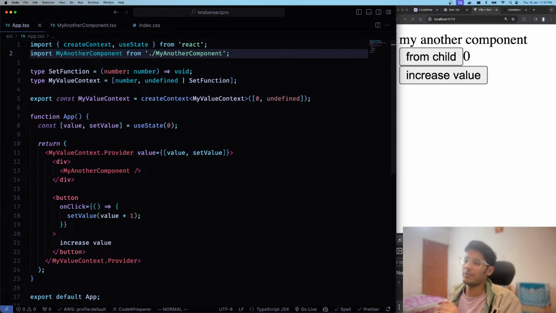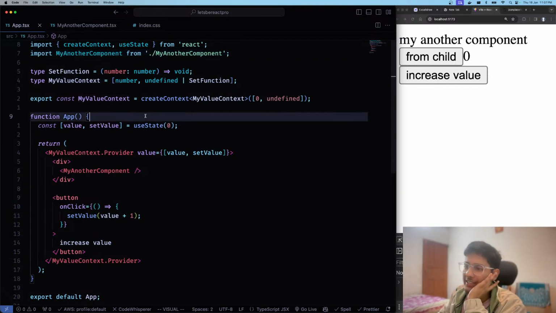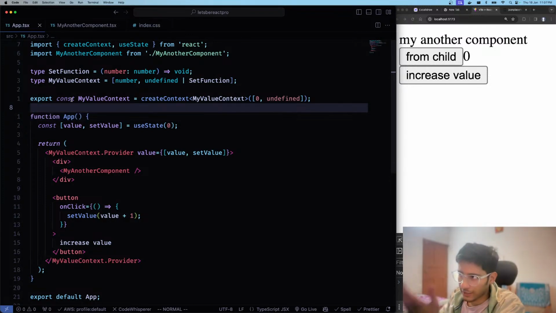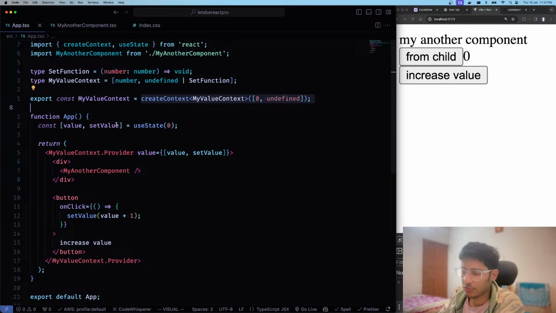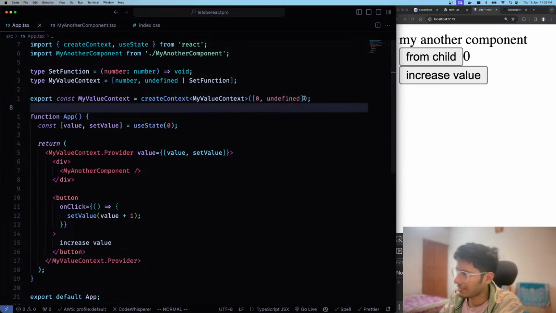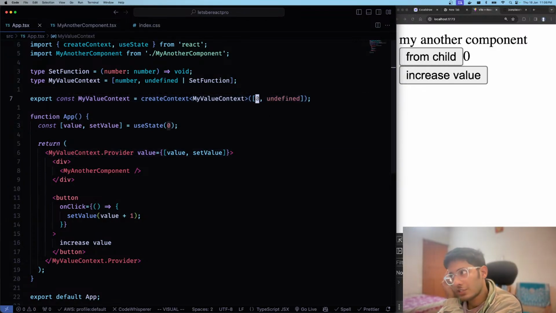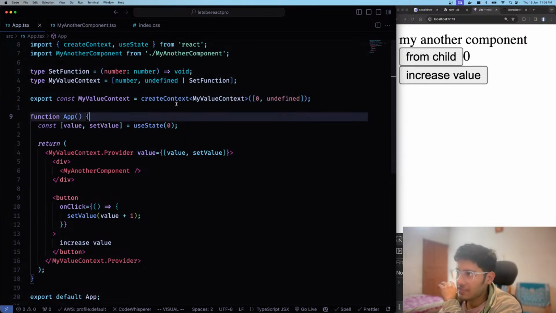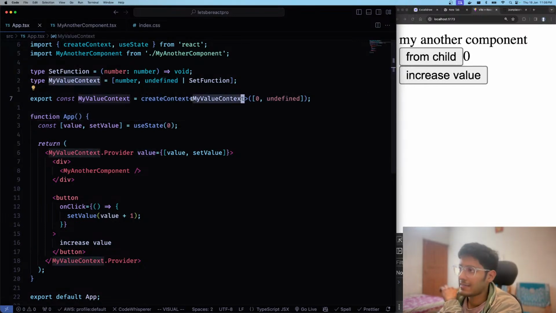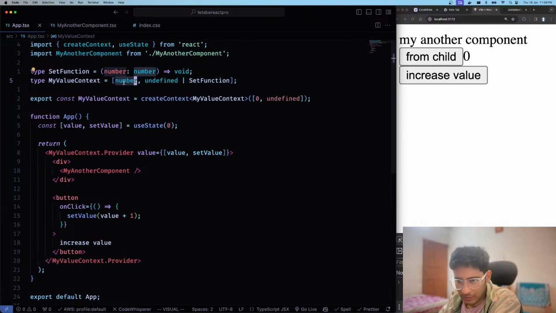Okay, so it's very simple, Gotham. Context is like, how do you create a context? There's a function called createContext which helps you create a context, and you can pass any default value over here. For example, I have passed an array. First is 0, second is undefined, and you can pass the type of value as a generic. So this myValueContext is of a number type. The first value should be a number.